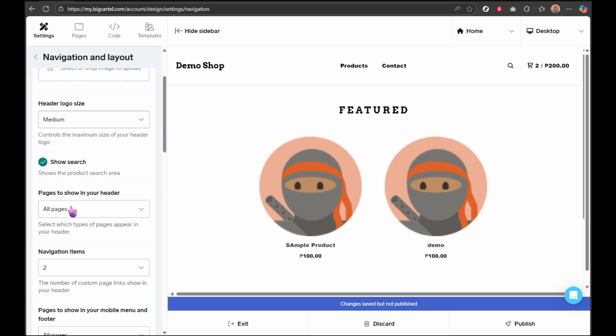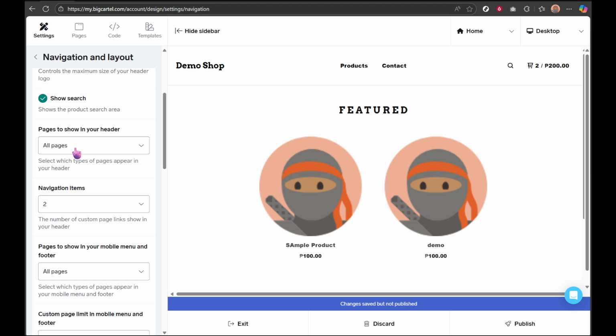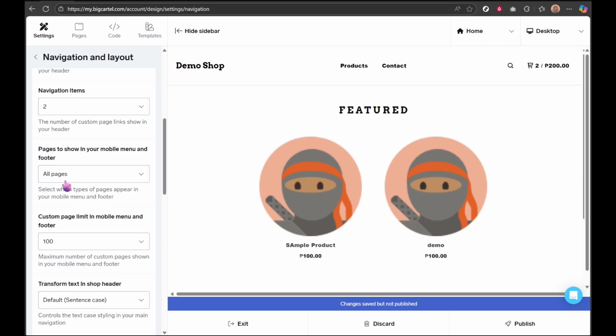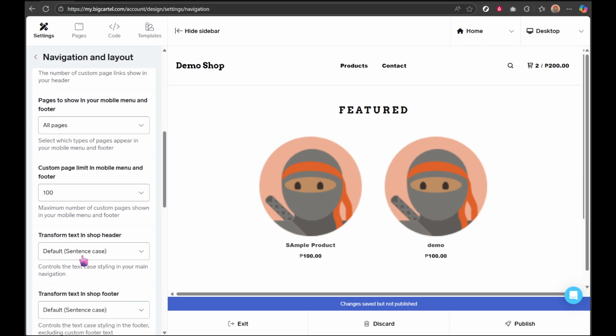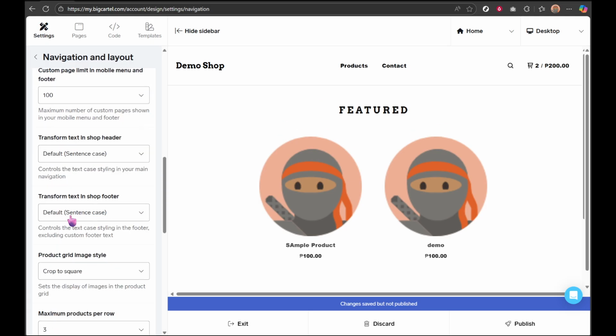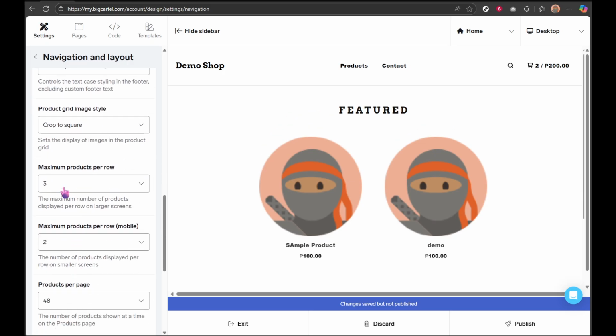Remember, your header is often the first thing visitors see, so ensure it's both functional and visually appealing. As you explore these options, you'll see you have the flexibility to make your header truly your own. Customize the navigation links, adjust layout options, and even play around with colors if you'd like. This is where your creativity can shine, but always keep user experience in mind.